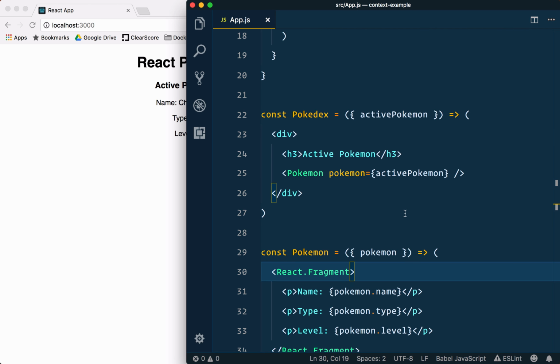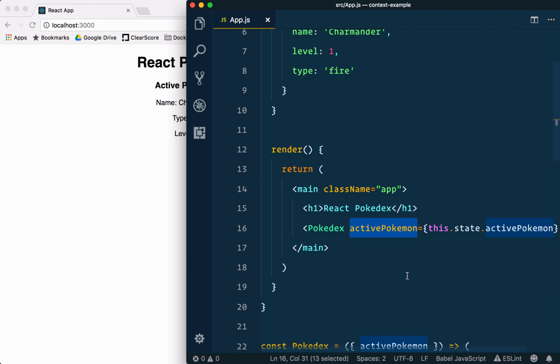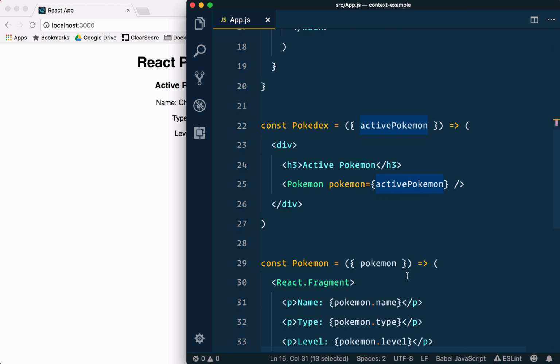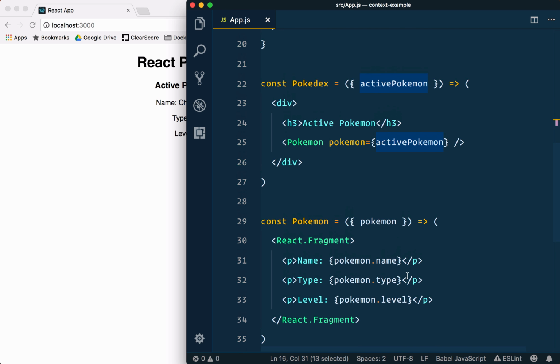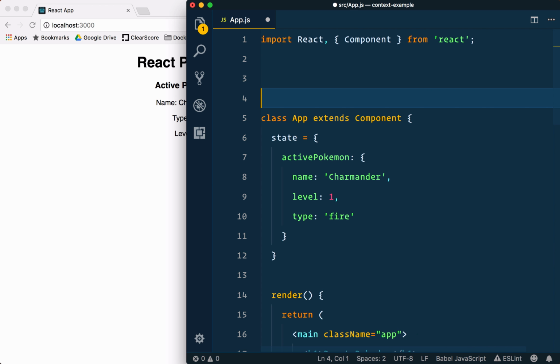One thing you will notice though is that we're having to pass down activePokemon through several different components. And this is something that drives a lot of people to use Redux long before they need to, to avoid this kind of prop drilling. So today we're going to use the Context API to help avoid this. The way you get started then is by creating context.